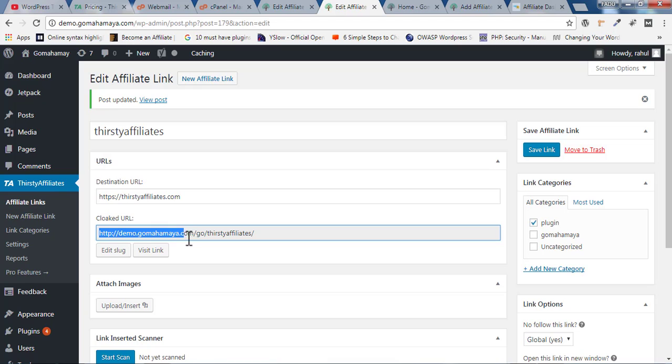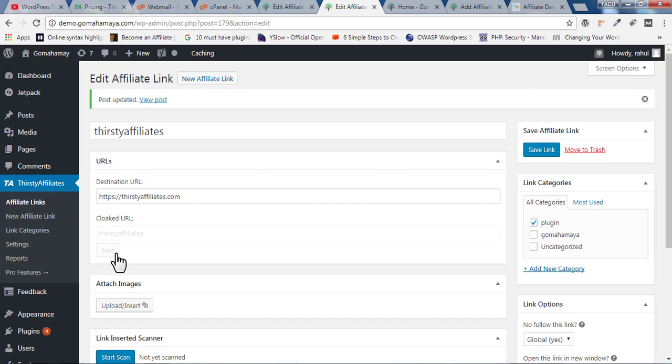Whatever your website is, then go, then whatever title you gave in this area. You just need to copy this particular option, and you can even edit the slug if you want. You click on edit and edit the last part again if you want, but I do not want it, so I'll click on save changes.